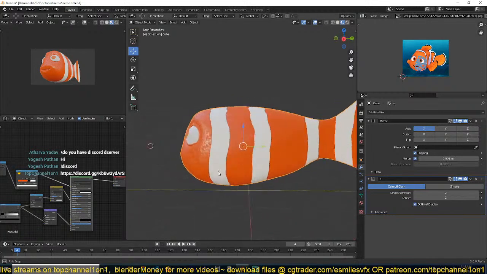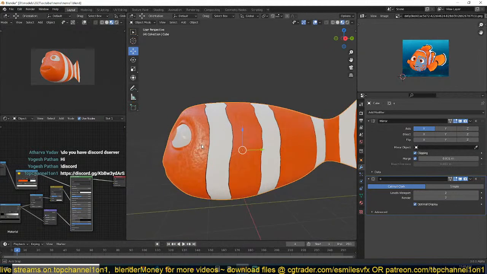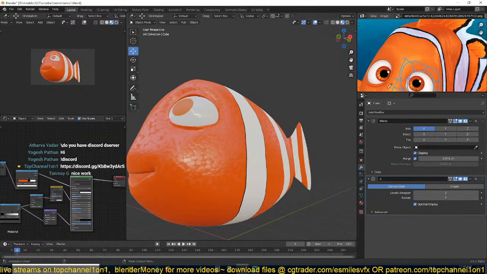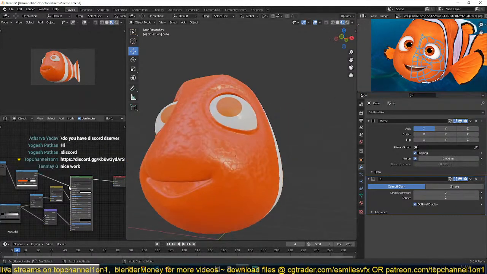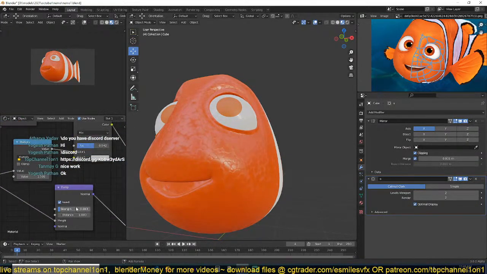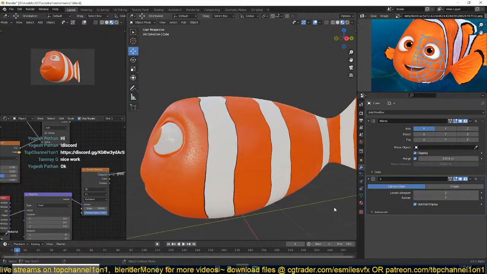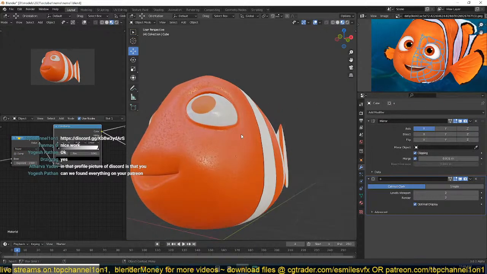Okay, so yeah, now we have our Nemo with all the colors like that. Now, what we lack is, and maybe the scales are making him a bit old. I think we can scale this down. We can scale the scales down just a bit. Something like that.